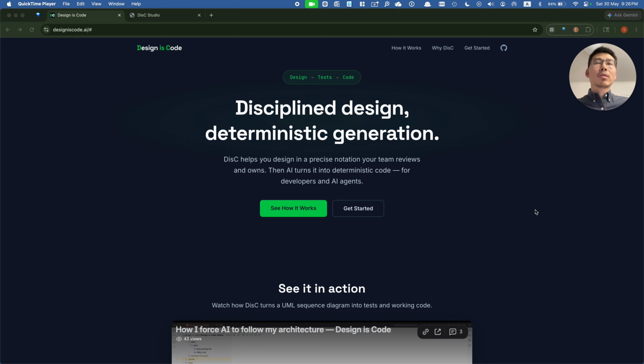Hi, this is a demo of Design Is Code. Design Is Code is about disciplined software design. We generate deterministic, clean, maintainable, testable code.